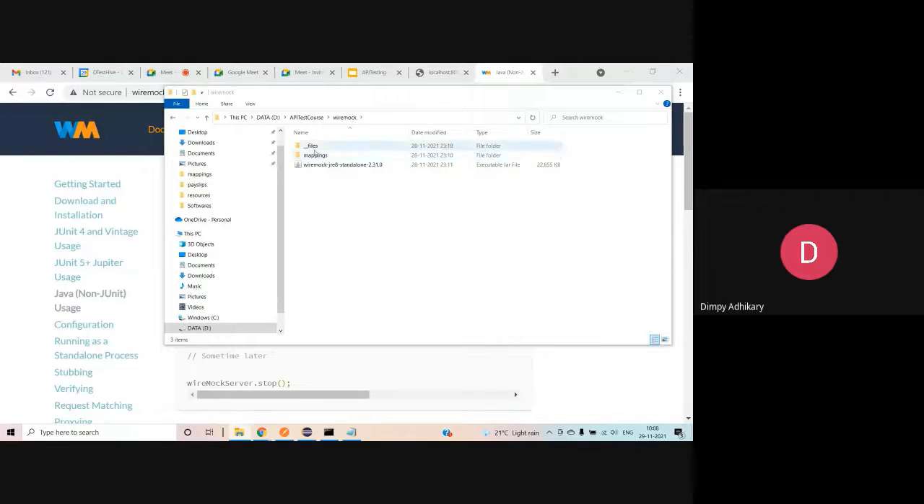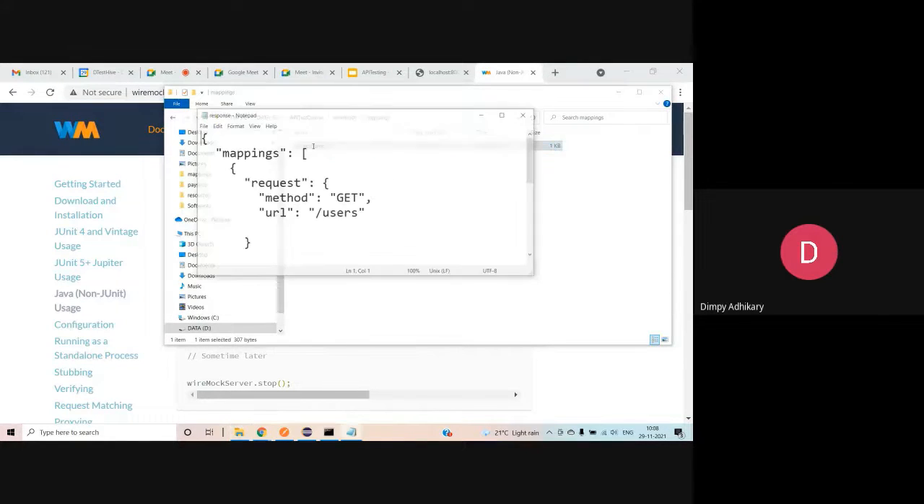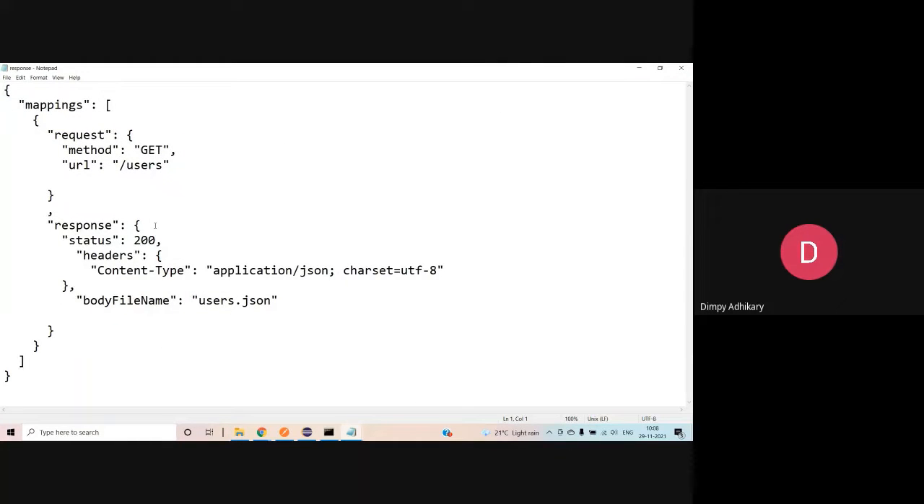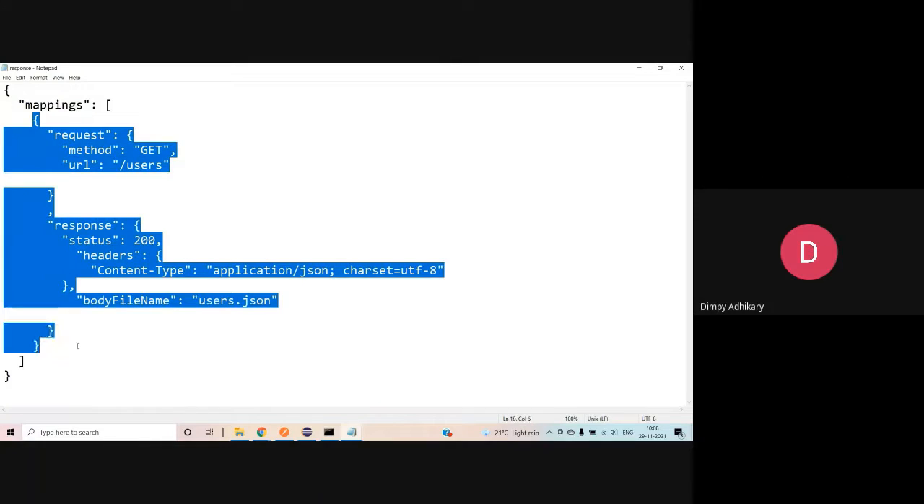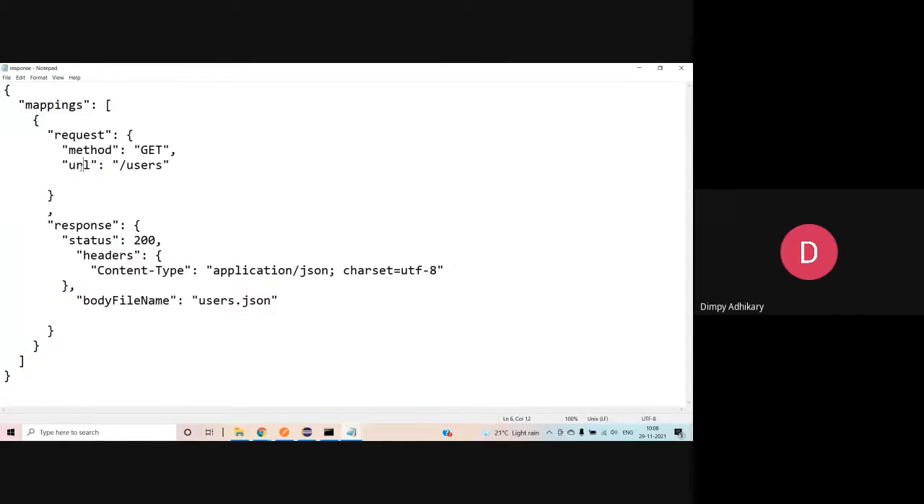Okay, so you can see here there are folders. In the mapping folder, I'm creating the response. If I go here, this is a JSON again. You have to follow this particular syntax like mappings, and under mappings you can give multiple responses. Each JSON will be a request and response pair.